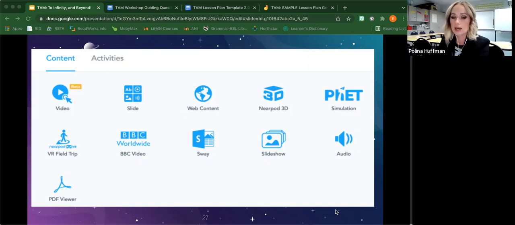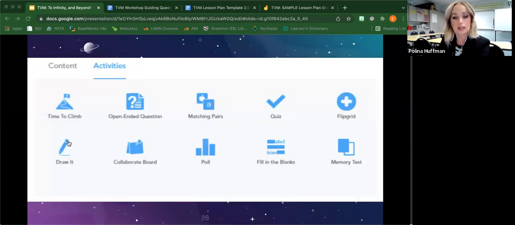You can also add, and this would be next slide, a lot of activities such as matching, fill in the blanks. You can do drawing. I do actually use Draw It a lot with my students because they're so low and can maybe not explain their thinking. So this is a great way for them to show that they are participating.